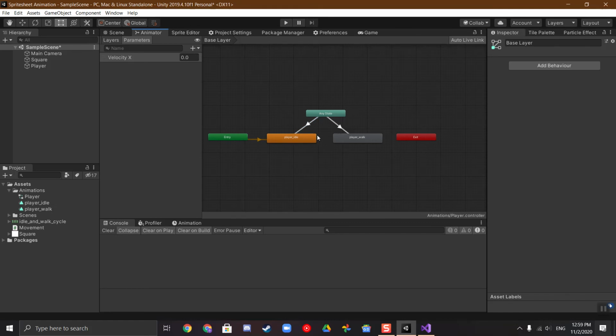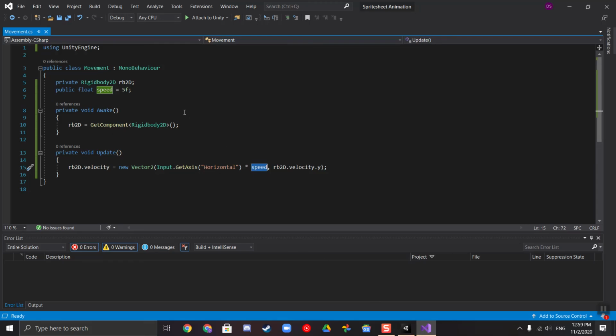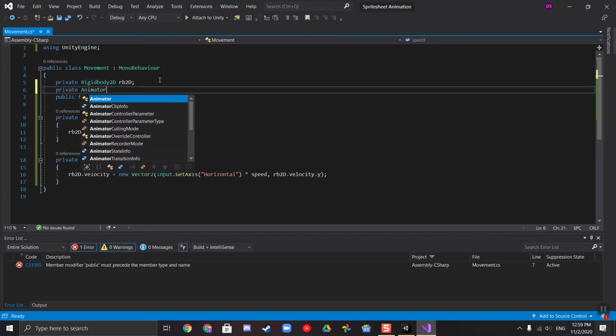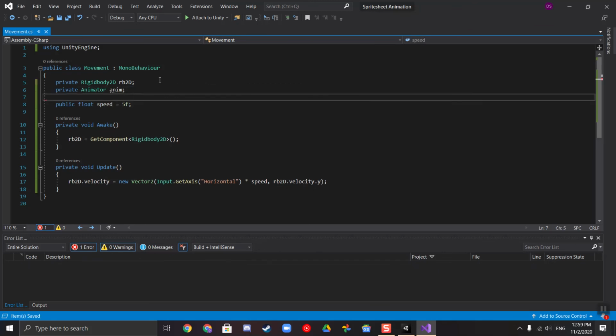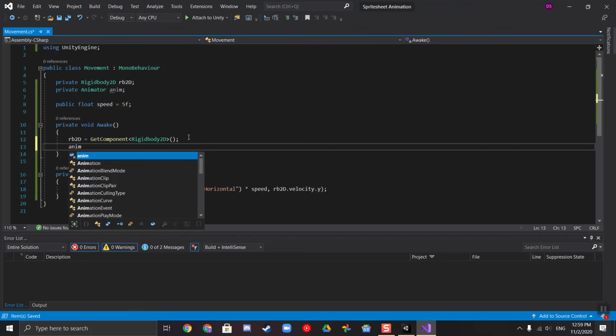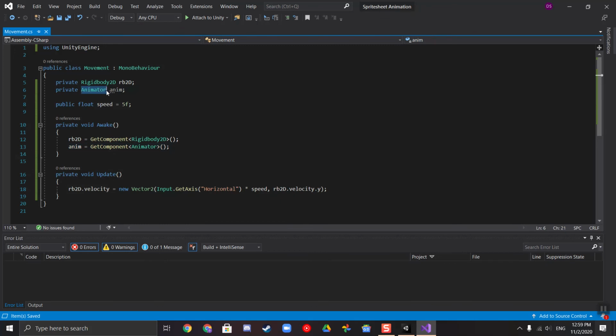Now that we have our Animator Controller set up, let's add the code to make it work. Let's go back into our movement script and add a new reference to our Animator component. Type in private Animator anim, and in your Awake or Start function, type in anim = GetComponent<Animator>. Now our animator variable is a reference to our player's Animator component.